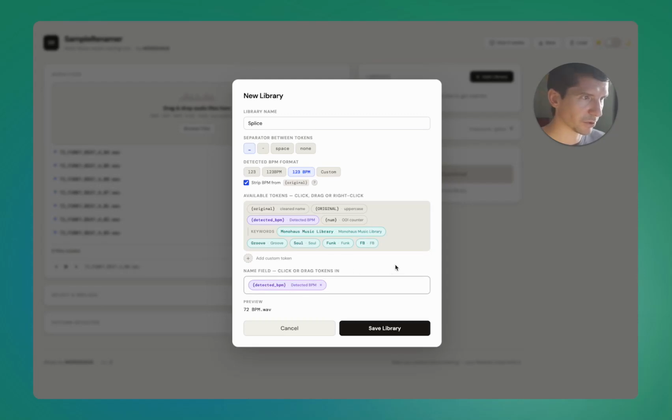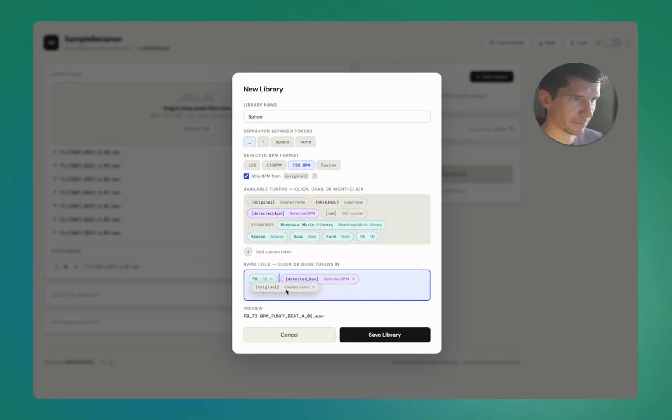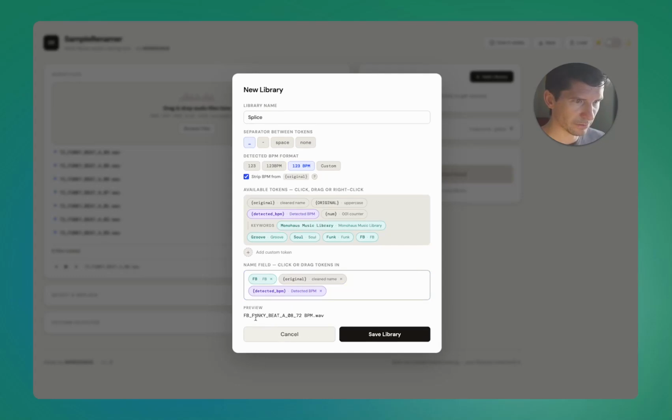So let's just go ahead and build a new file name. Let's say I need this funky breaks prefix. I'll drop that in the front. Let me go ahead and grab the original file name. I'll put that in the middle. So you can see now with my original file name having 72 funky beat, if I toggle on and off, you can see that it returns or is removed.